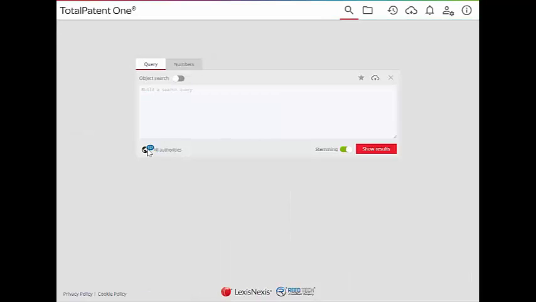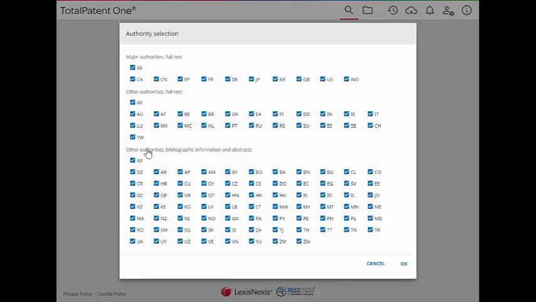Also, keep in mind that TotalPatent One covers 107 authorities that are being searched automatically. If a global search is more than you need, you can narrow your search by authority here. Simply deselect the authorities that are not desired.